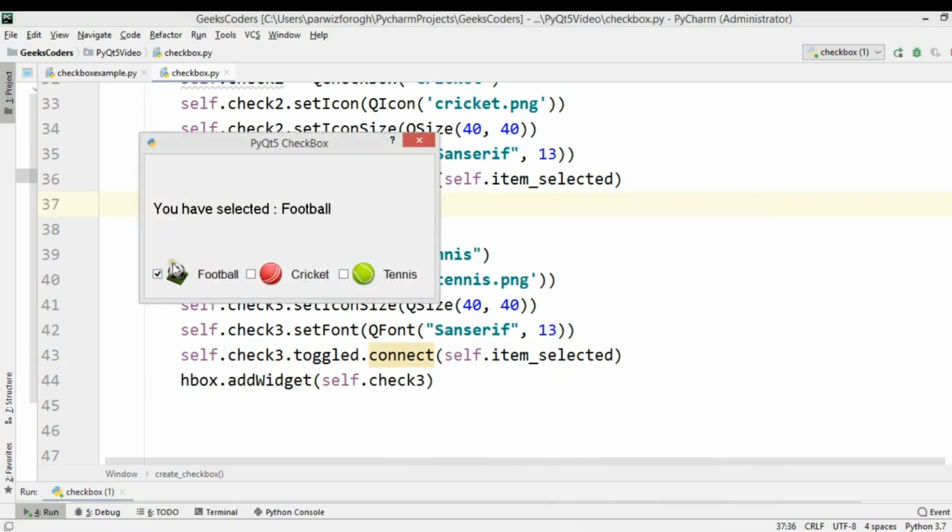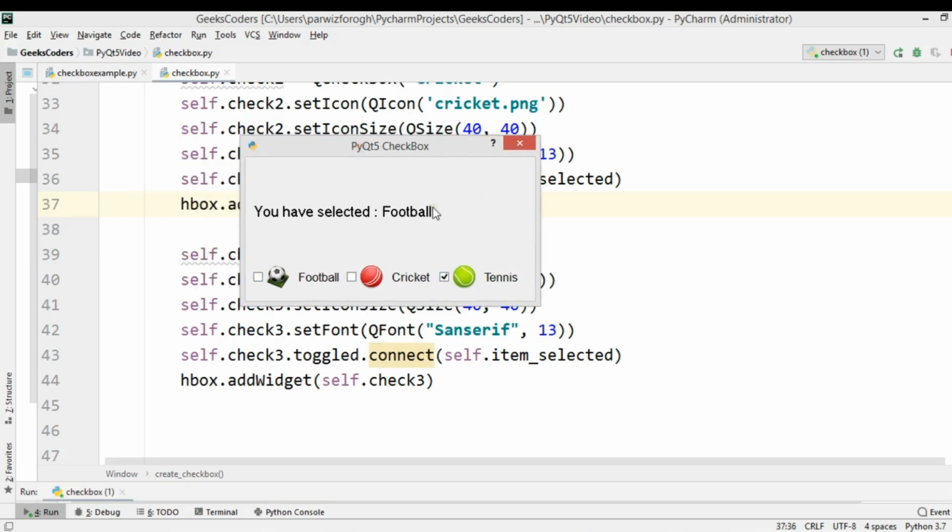You can see you have selected football, and so you can uncheck, and so like this you can work with QCheckBoxes.